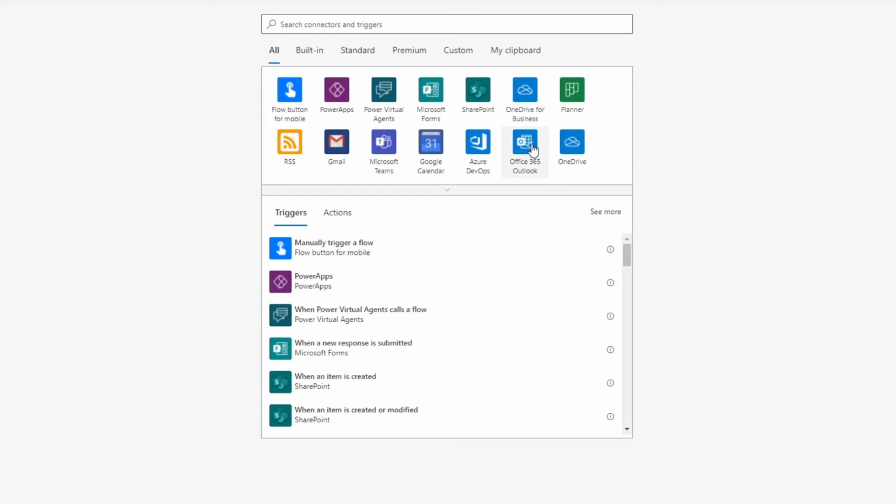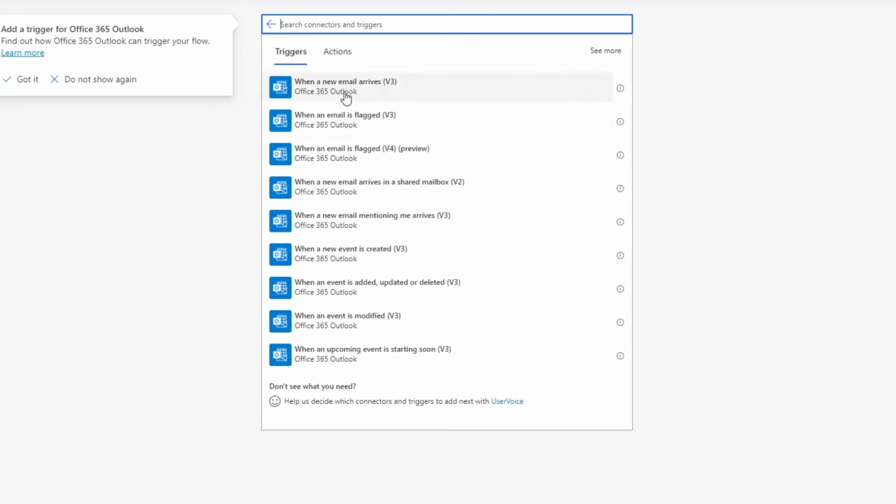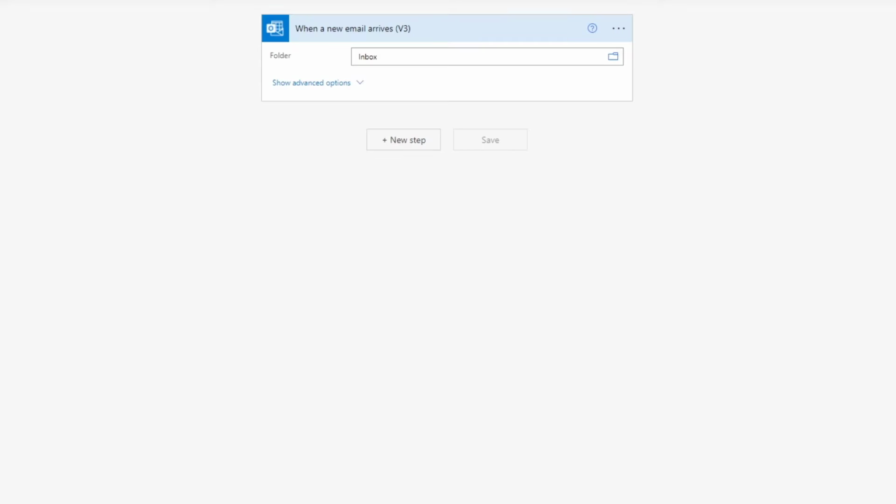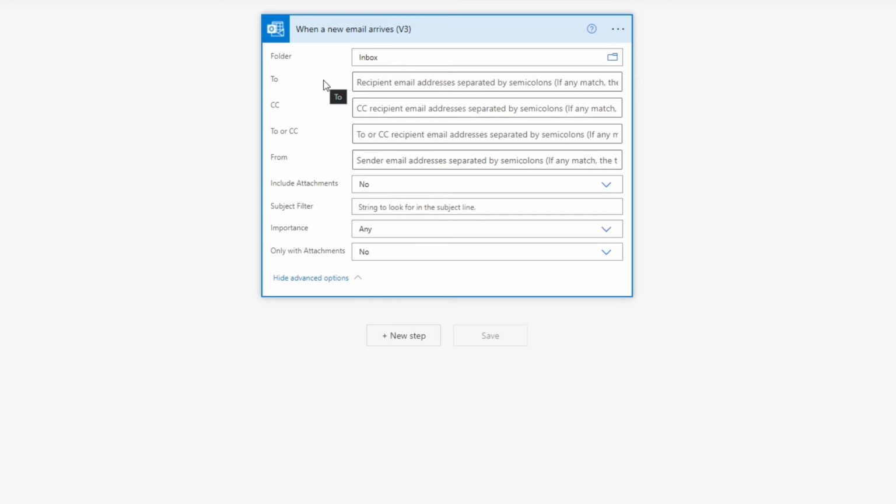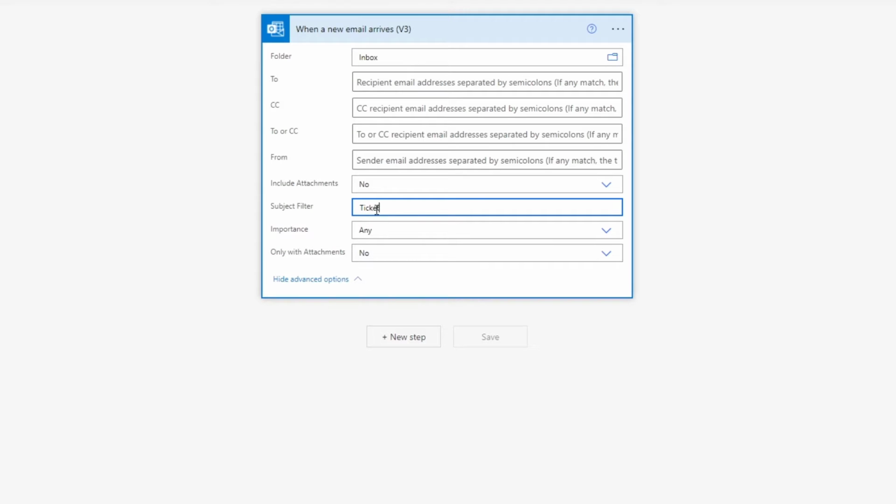So I'm going to choose Office 365 Outlook, and the action I'm going to choose is when a new email arrives. Okay, now I have a bunch of options I can choose from. I want to make sure that when a new email arrives to the inbox folder, the flow gets triggered. However, I don't want all emails to trigger this workflow, only emails that maybe have the subject filter called ticket.